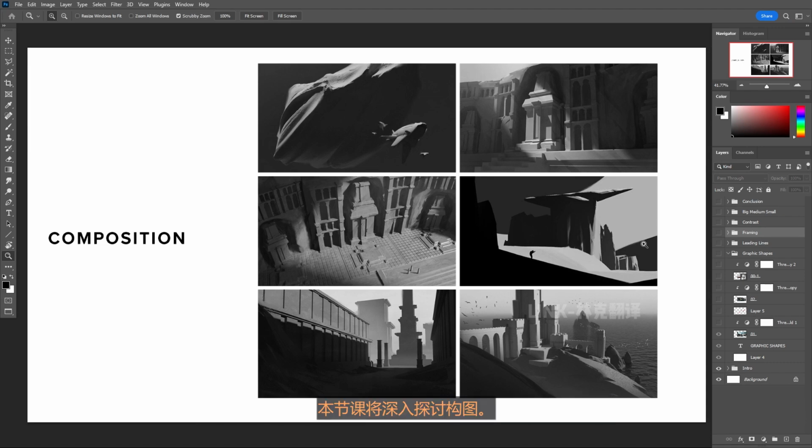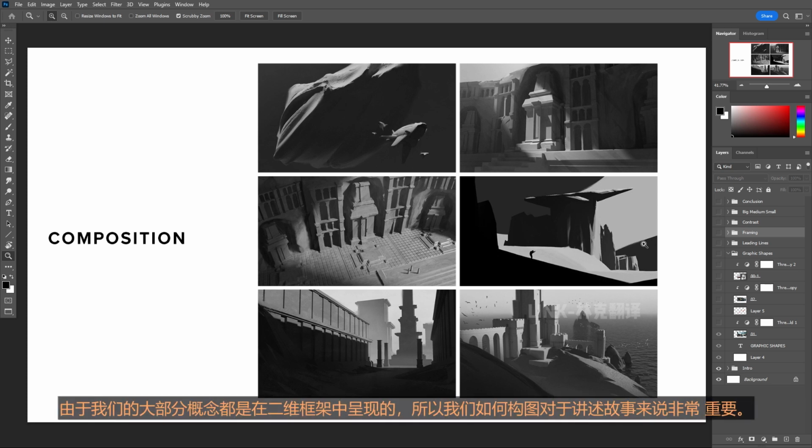So, in this video, I want to talk about composition. Since most of our concepts are presented in a 2D frame, how we compose our shots is super important in telling a story. The point of knowing how to compose an image properly is to guide your viewer's eye through your image by creating harmony between shapes, values, and colors. By composing a shot well, you're telling the viewer not only what to look at, but also what to feel while looking at your artwork.